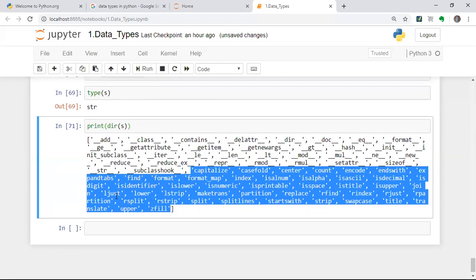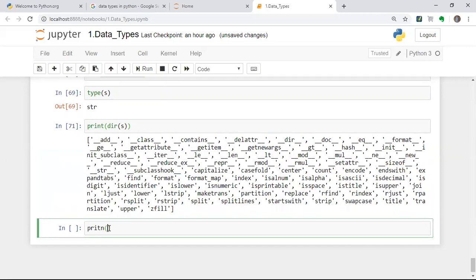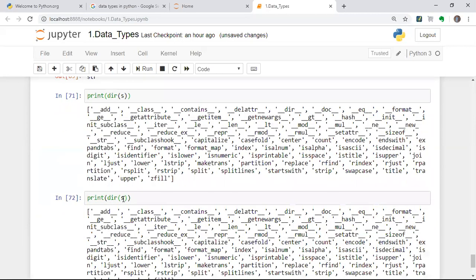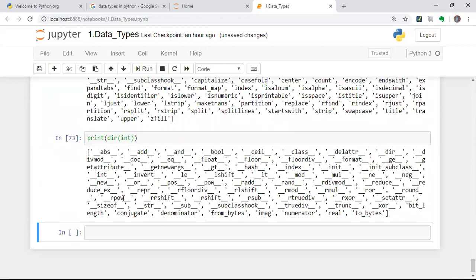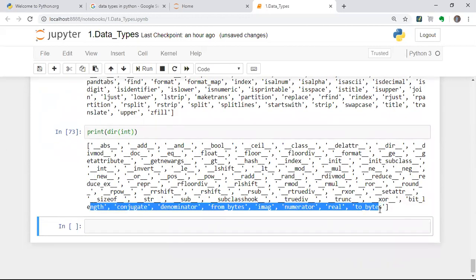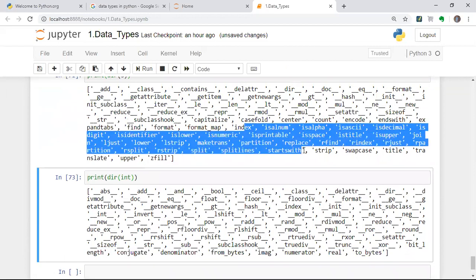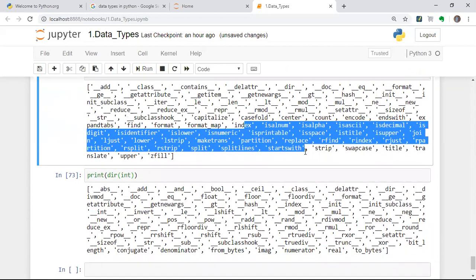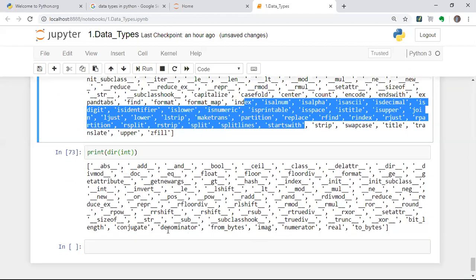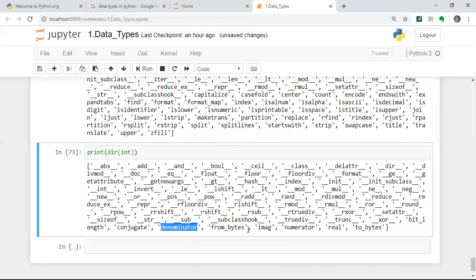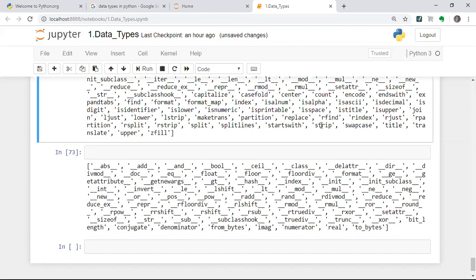If we go with the integers and print dir of integers, dir shows what integers have in them. Integers have different functions, and strings have different functions, because each type is different, each category is different, so we have to process them differently. Here you can see there is only a denominator and a numerator you can find from numbers, so they are not so useful, that's why I didn't talk about them. But in strings there are many functions that can be very useful in various manners.